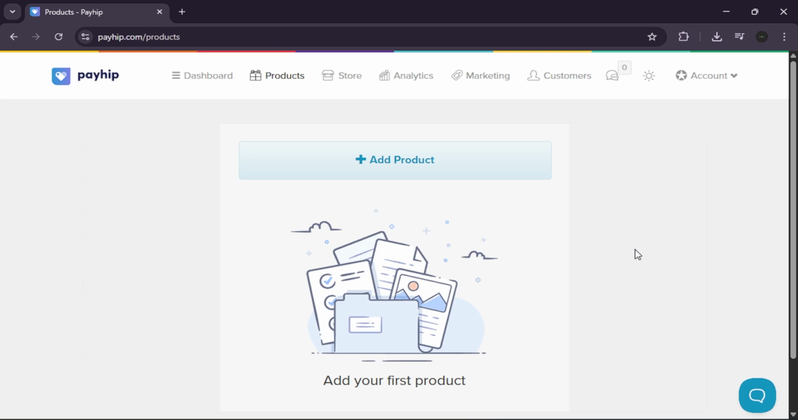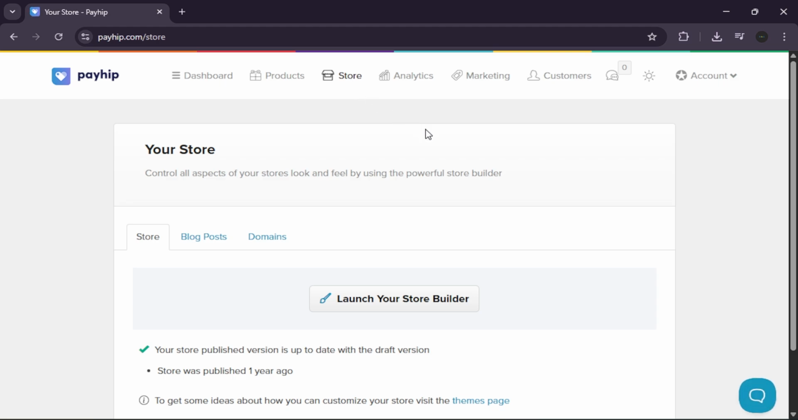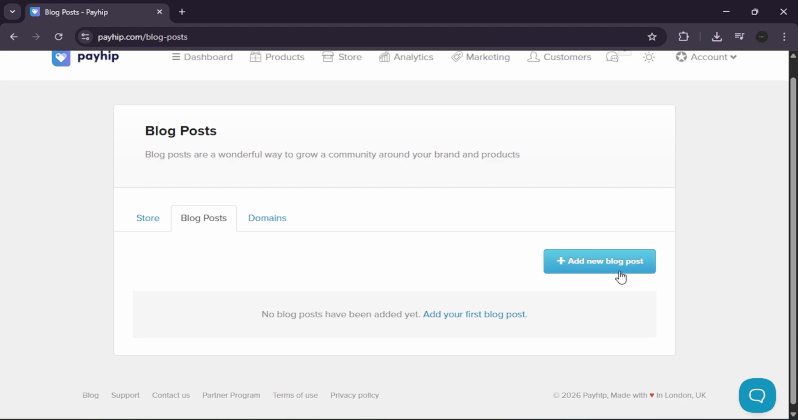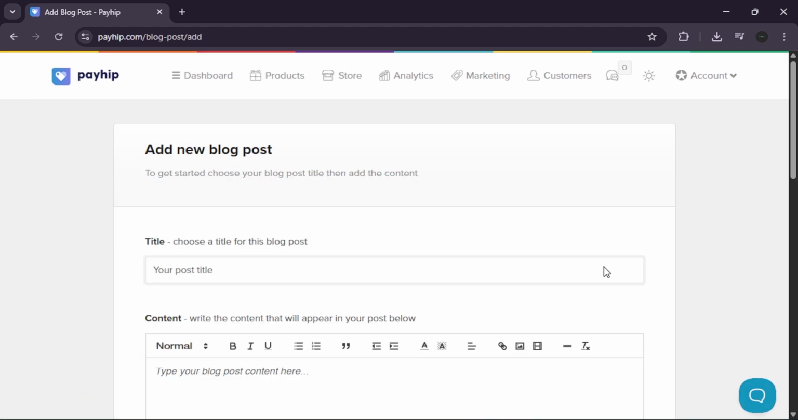Payhip allows you to host a blog directly on your store domain, making it a powerful tool for content marketing. Log into your Payhip dashboard and click on the Store tab in the top navigation bar. From the drop-down or sidebar, select Blog Posts. Click the plus Add New Blog Post button to open the editor.